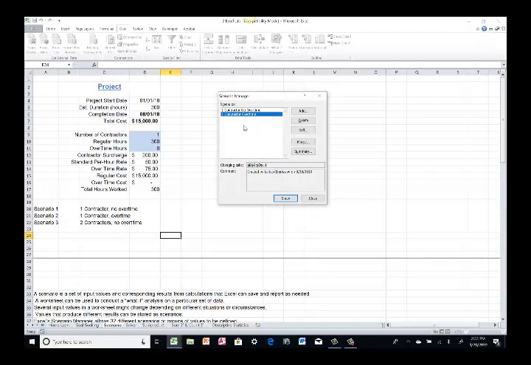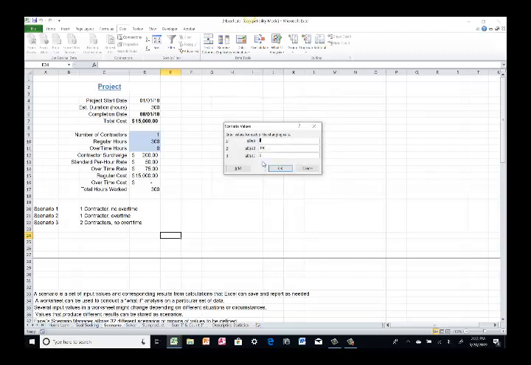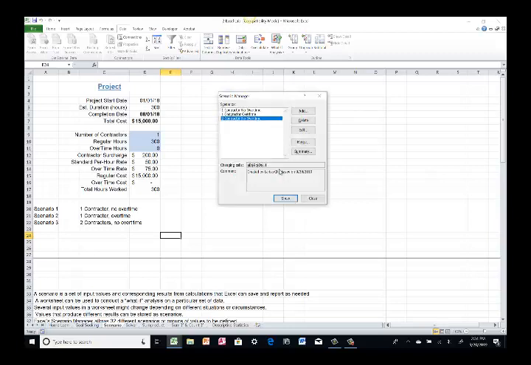That's the second scenario. And my third scenario is two contractors, no overtime. I will add this scenario. I will name it two contractors, no overtime. Same change in cells, click OK. Now I need to change one contractor to two contractors, same regular hours, and 0 overtime. Click OK. So now I have all my three scenarios.